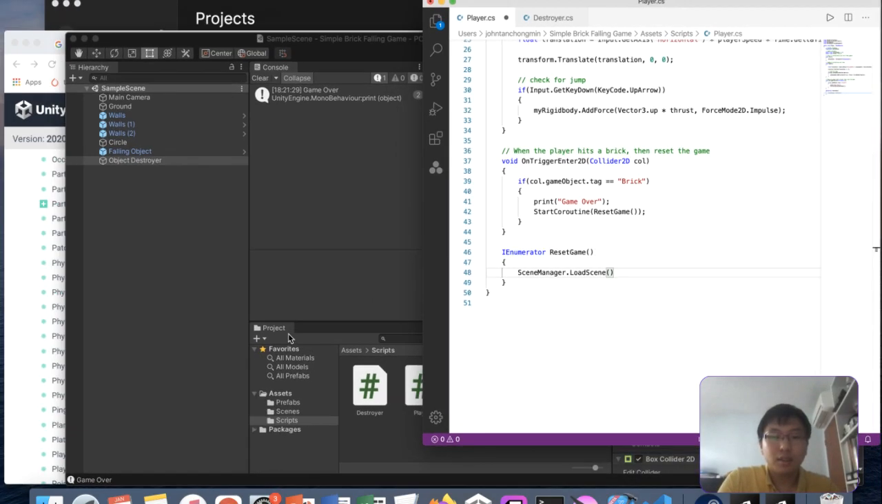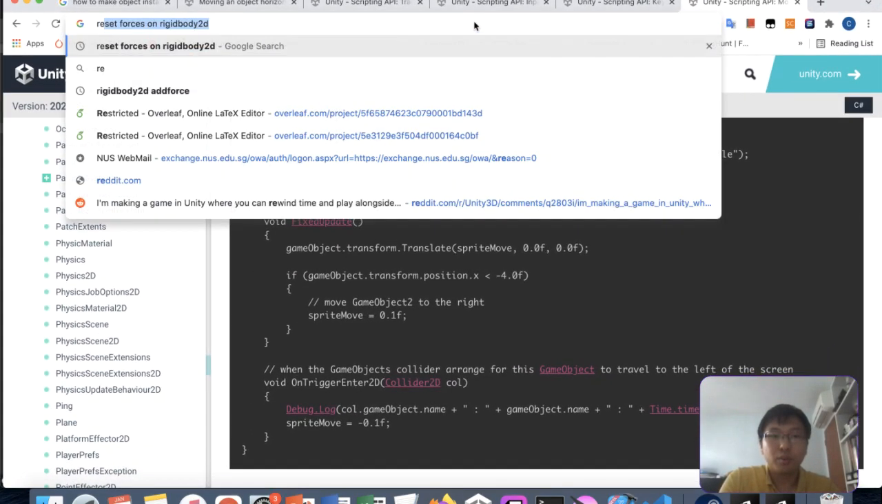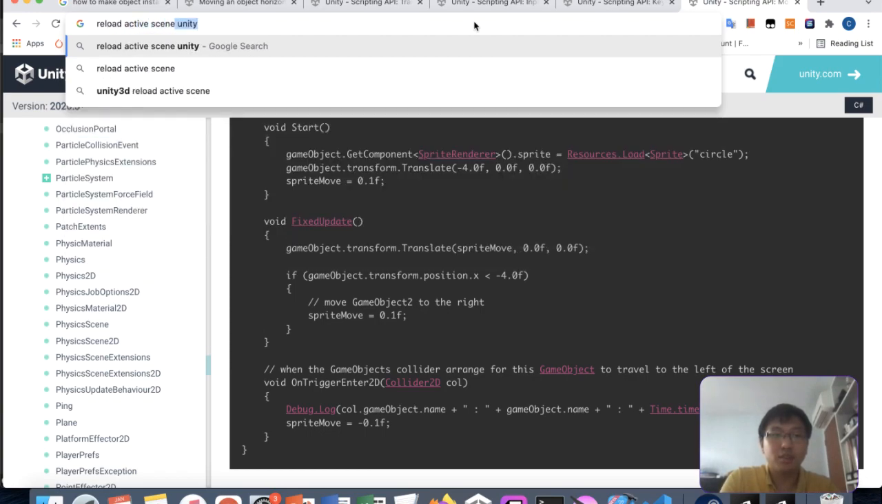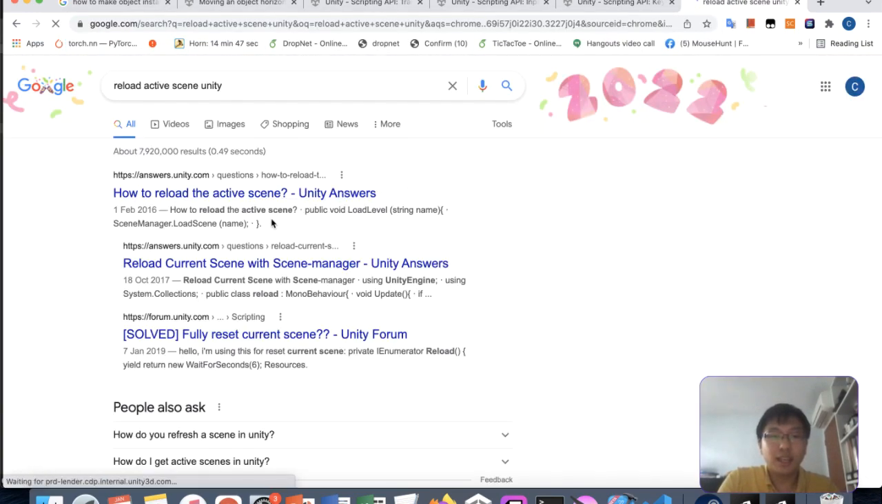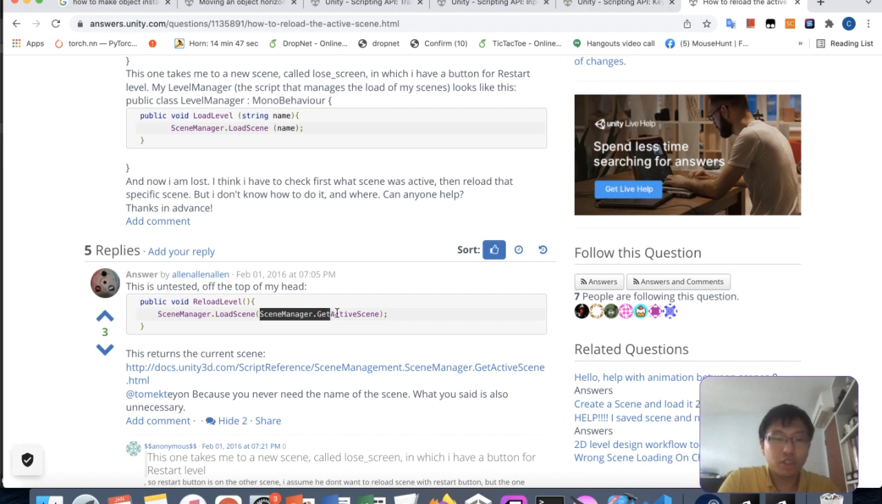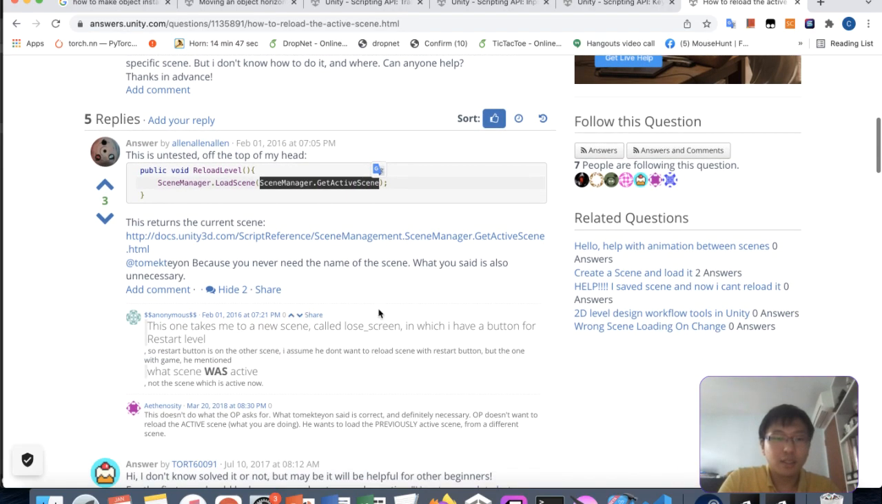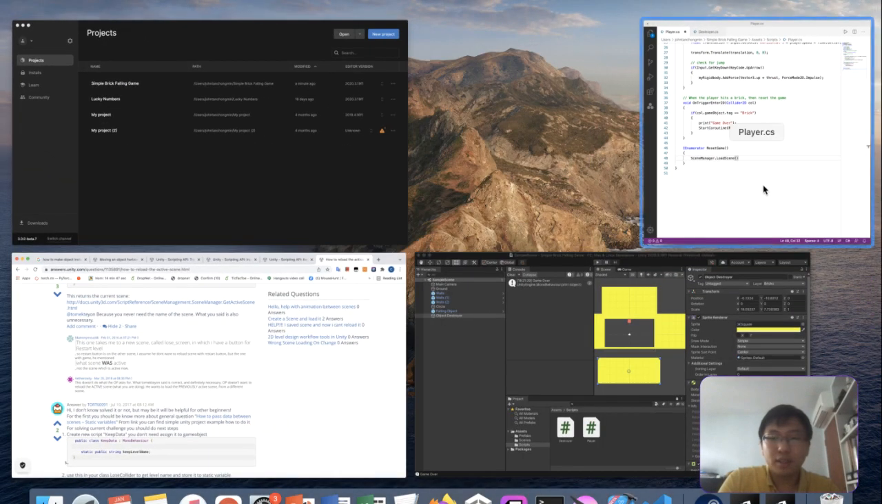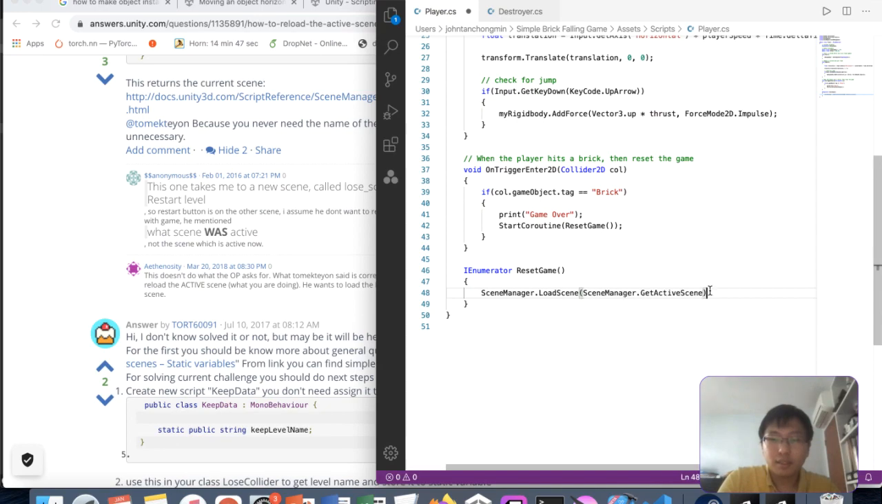Reload active scene in Unity. I believe it's GetActiveScene. SceneManager.GetActiveScene, and that's right. So we'll reset the game, but before that we'll wait for maybe 1 second before we reload the game.